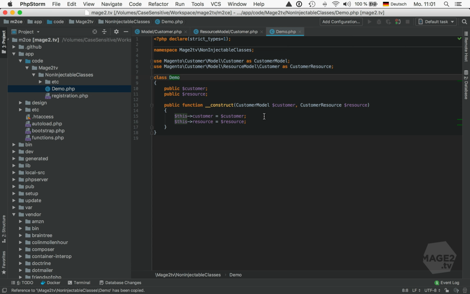Please note, we shouldn't be doing this, right? We shouldn't be injecting non-injectable classes. I'm only doing this here as a bad example, just for educational purposes. So it's up to us developers to understand the concept and to show the discipline and avoid injecting non-injectables.